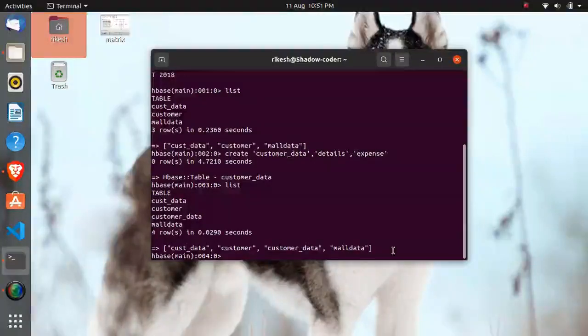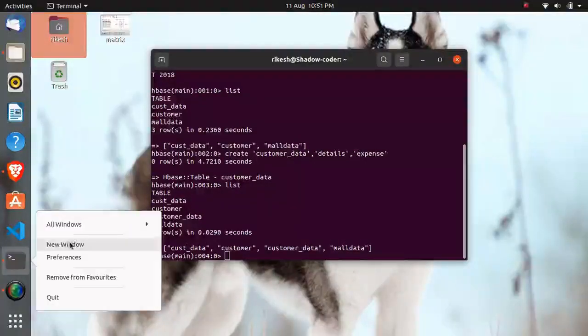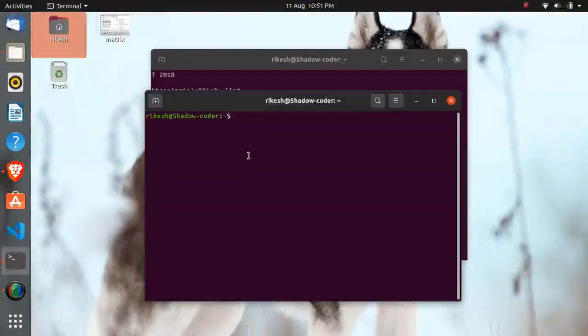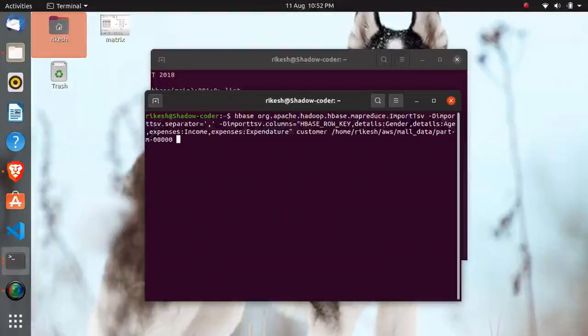Now let me open another terminal here. In another terminal we have to provide our import command. I already have that command written here, so I will use that command and explain what it is doing. In that command we have to provide our column names, and we have to give the file name.